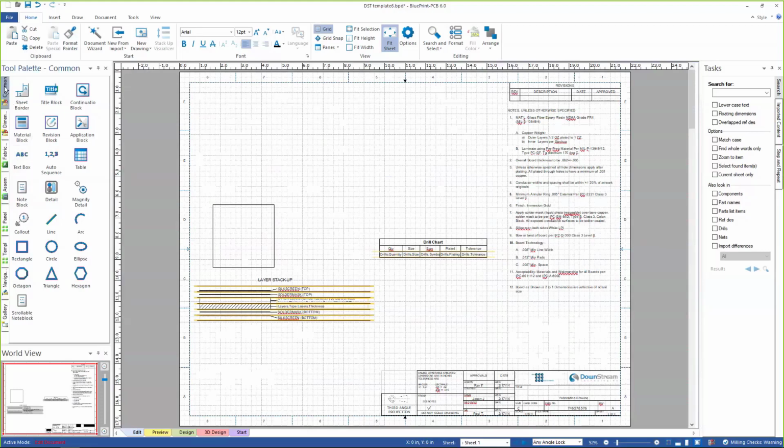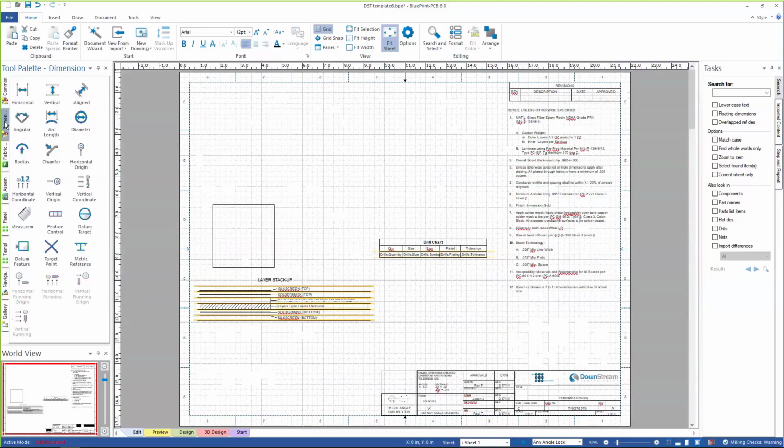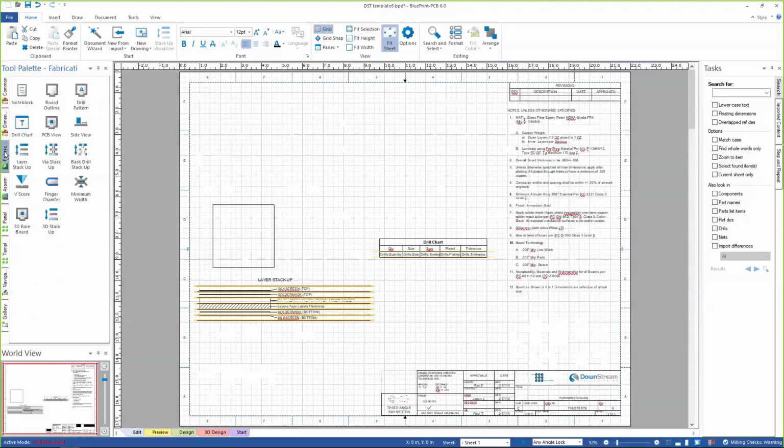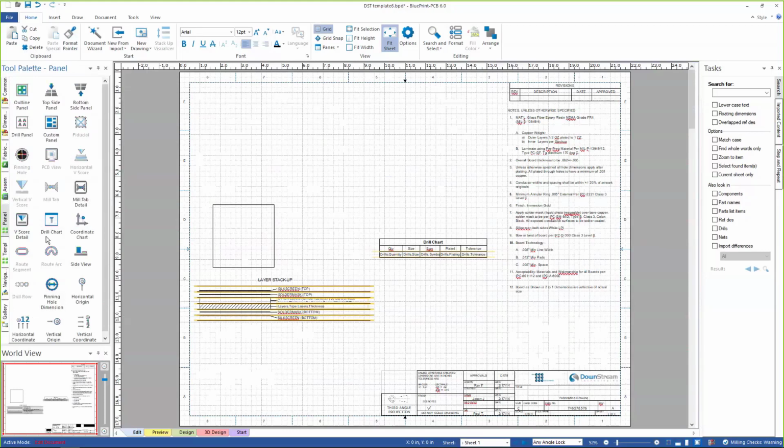We've also made a few minor changes. Your common elements palette is split off from the dimensioning palette, but still we have our fabrication palette and the things that go on a fab panel, an assembly panel, on a fab drawing, assembly drawing, and then we have our panel drawing palette as well.